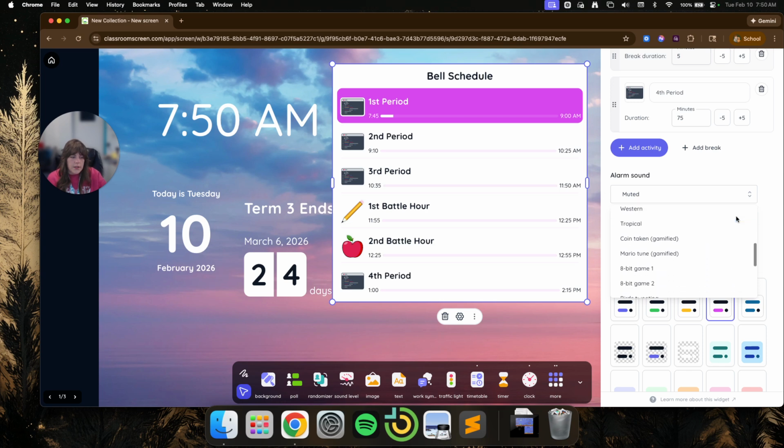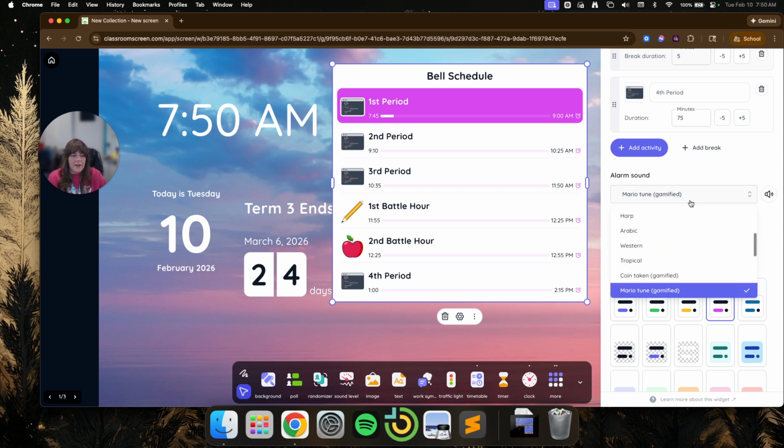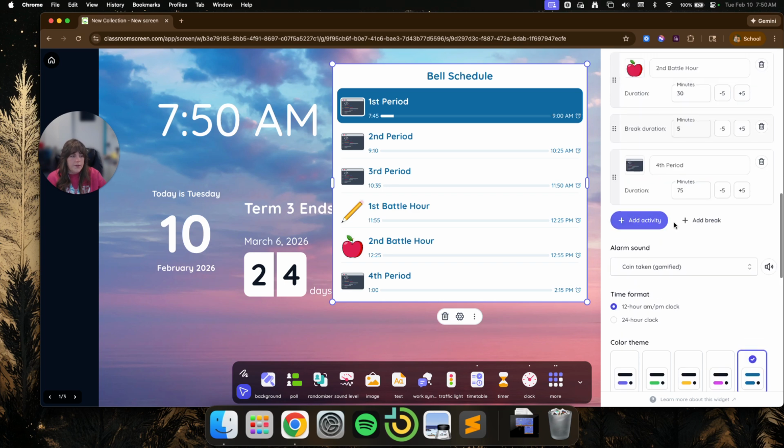So I often do the Mario tune. I tried to click it again to make it stop, and it just made it worse. But anyways, there's lots of sounds there, and I don't do the Mario one very often. I actually do the coin one because it's shorter. But you can play with it and get a feel for what works for you.